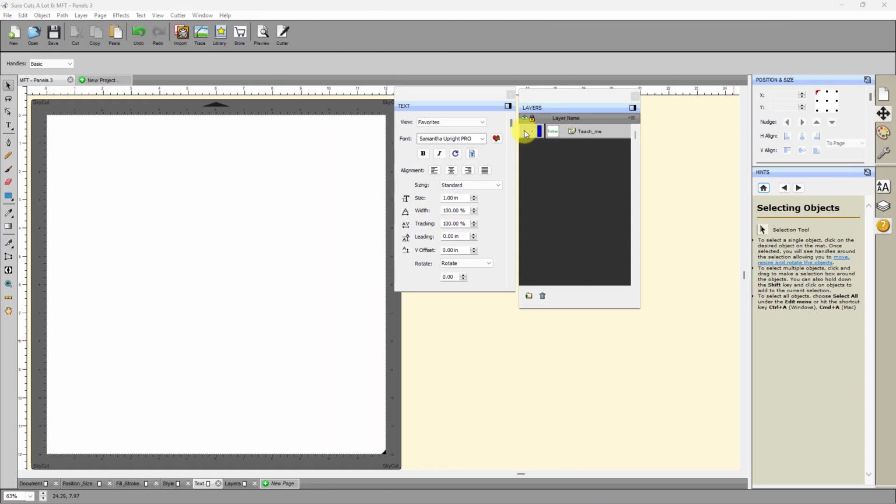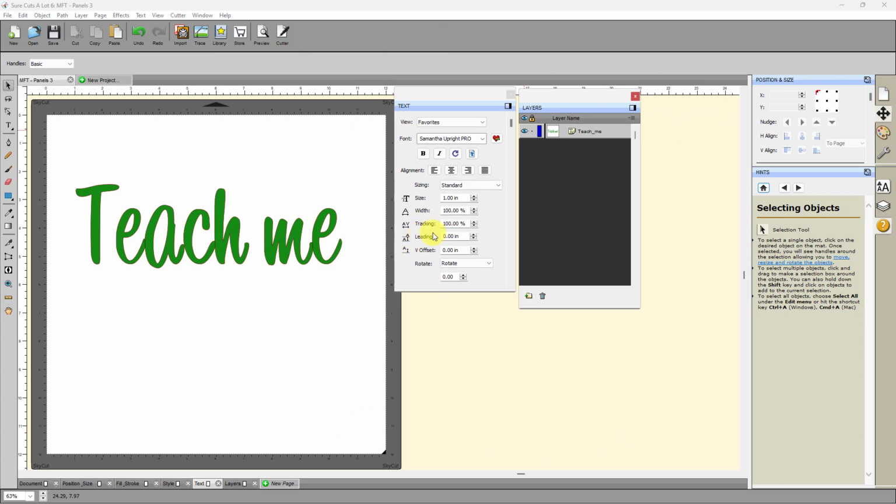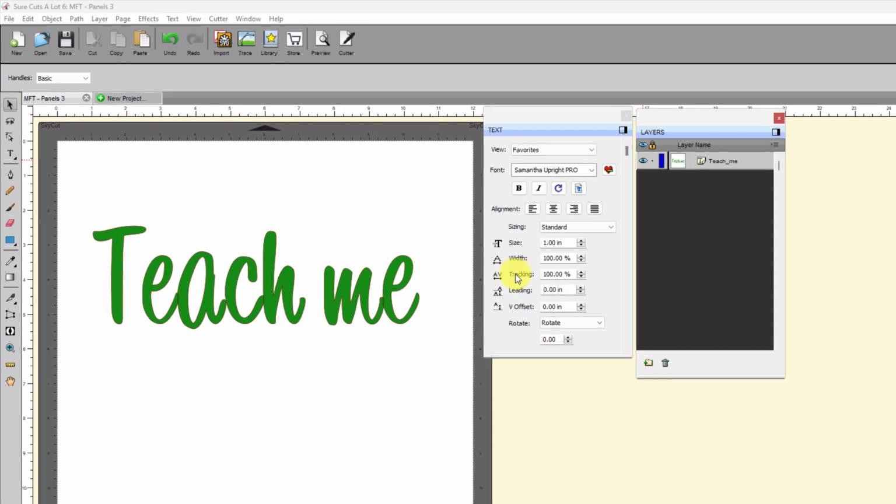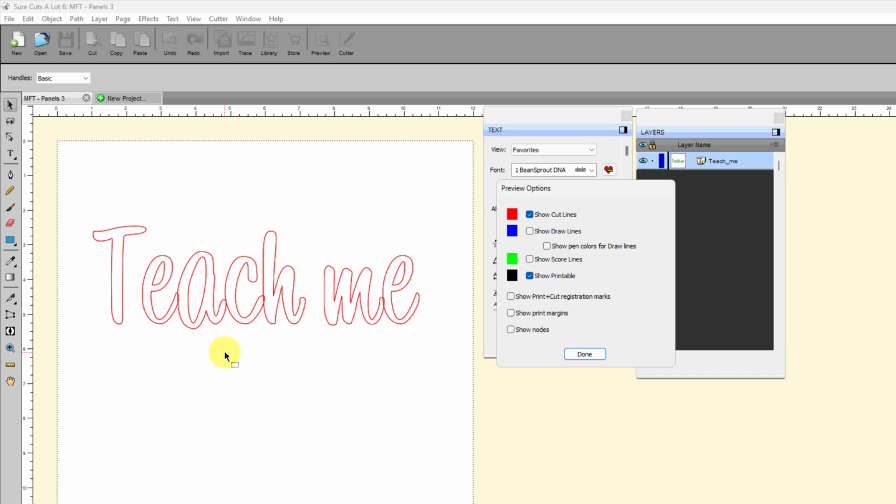The next thing that I like here on the text panel is what's called tracking. And tracking in other programs is often called kerning. And what that means is that you're able to change the spacing between letters. So here's one of my favorite fonts. It's called One Bean Sprout DNA. The problem is that you don't always get a really great overlap between the letters. So for example, when I go to the preview, you can see here I've got a large gap between the T and the E, right?